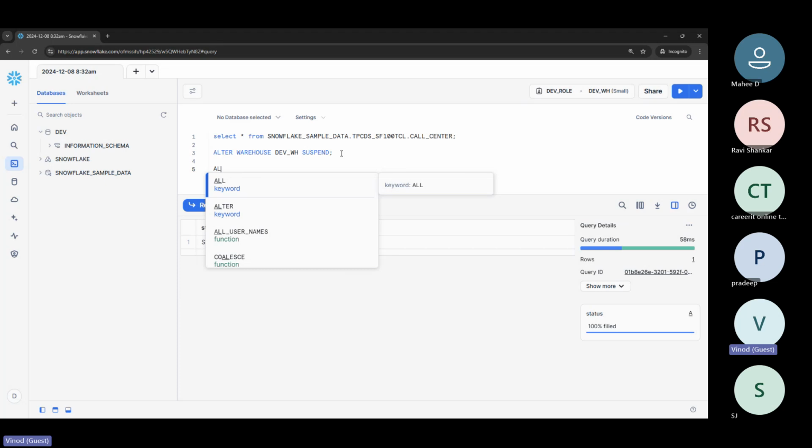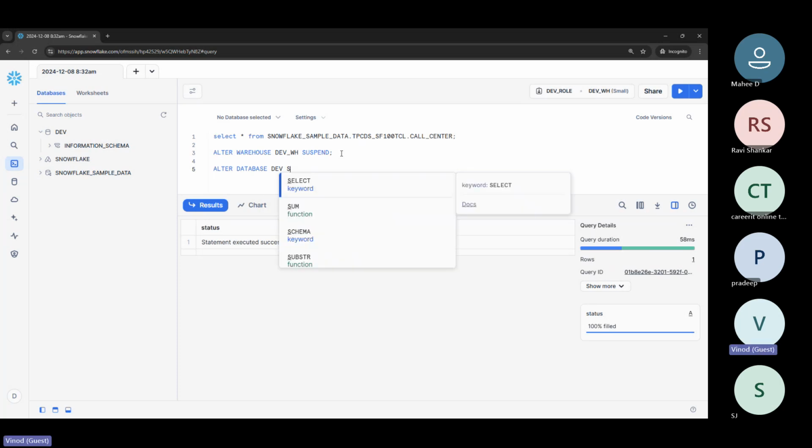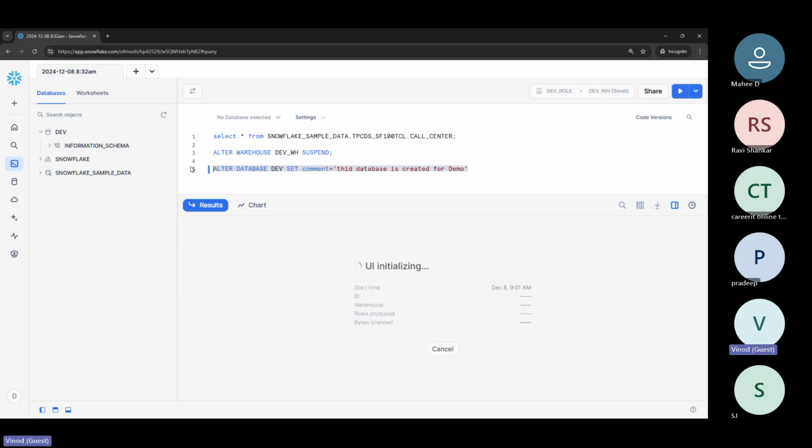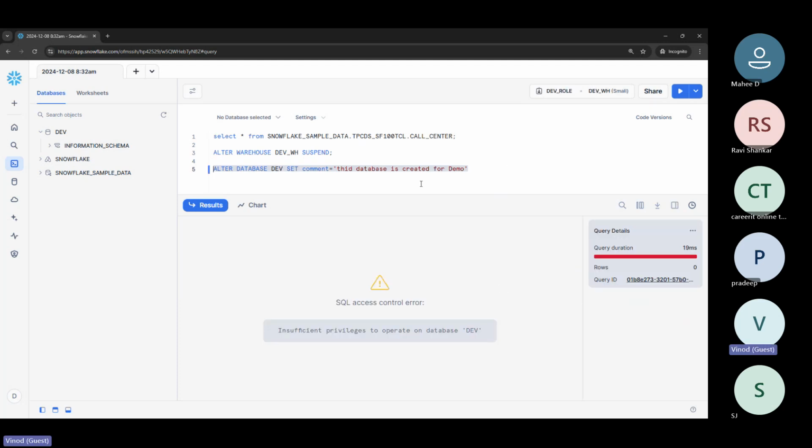So let me try to do alter database dev set comment equal to, simply I'm using comment, but there are other parameters also. And I'm giving this, database is created for demo. Let's try to run this command. See, it's saying insufficient privileges to modify here.